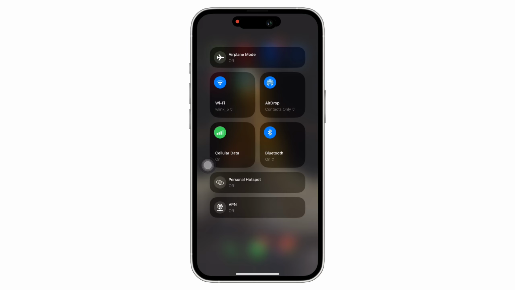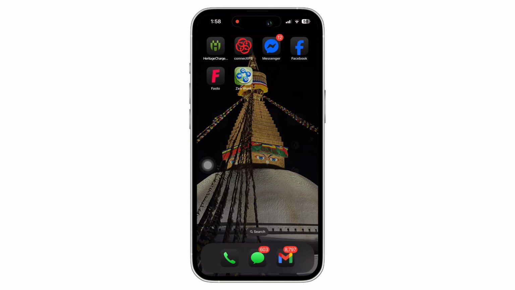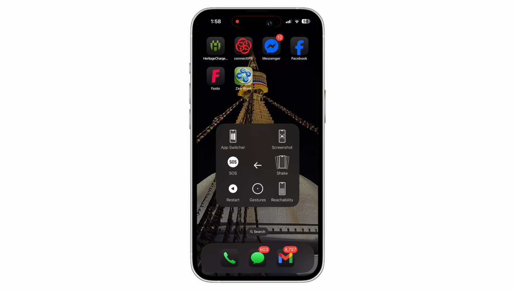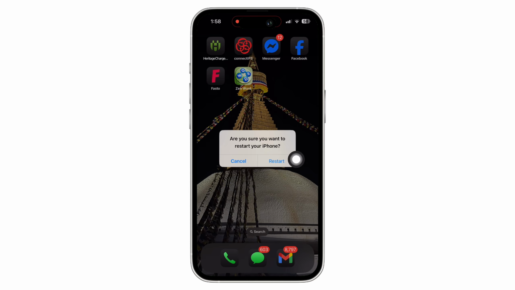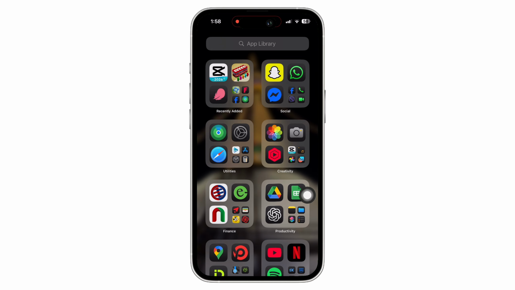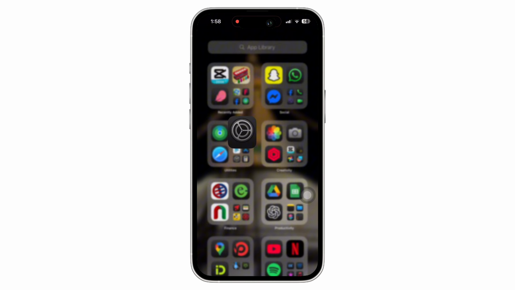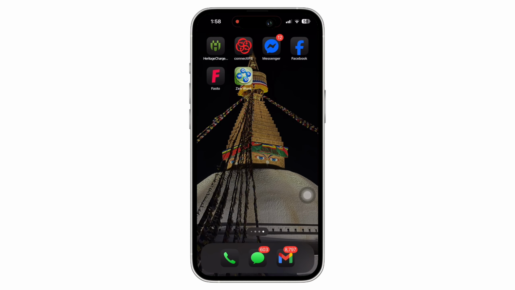Next, if you are still not being able to remove the SOS mode, then go ahead and simply try to restart your iPhone by turning it off and then turning it on again, as this often fixes many common problems. See if it helps, and if not, then check if your cell phone provider has issues.